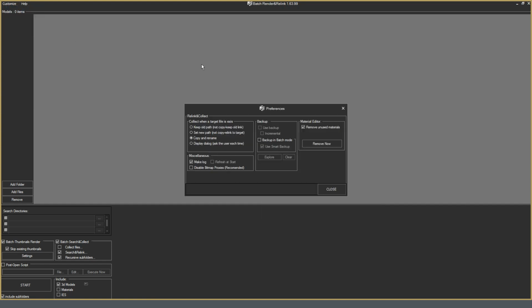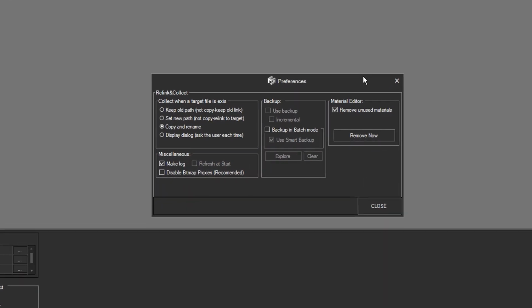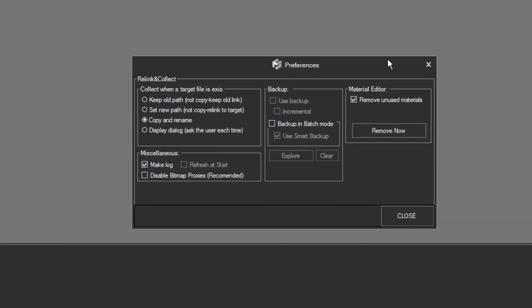Preferences tab. Through it, you can configure the utility's action during the collection of texture files and specify what to do if the file names match: either copy and rename automatically, or display an additional dialog to make some decision, or keep the old path, and so on.